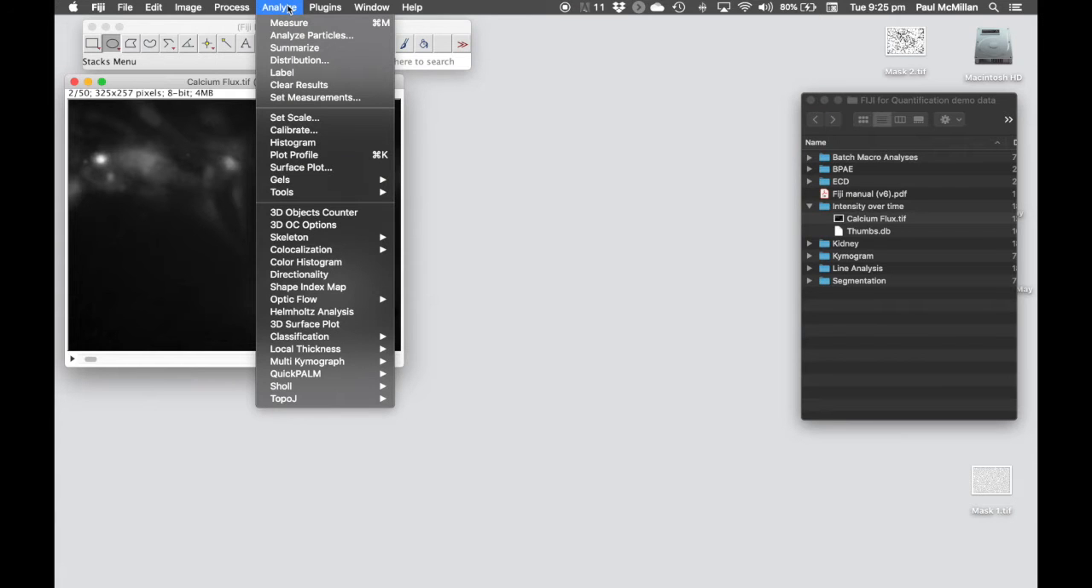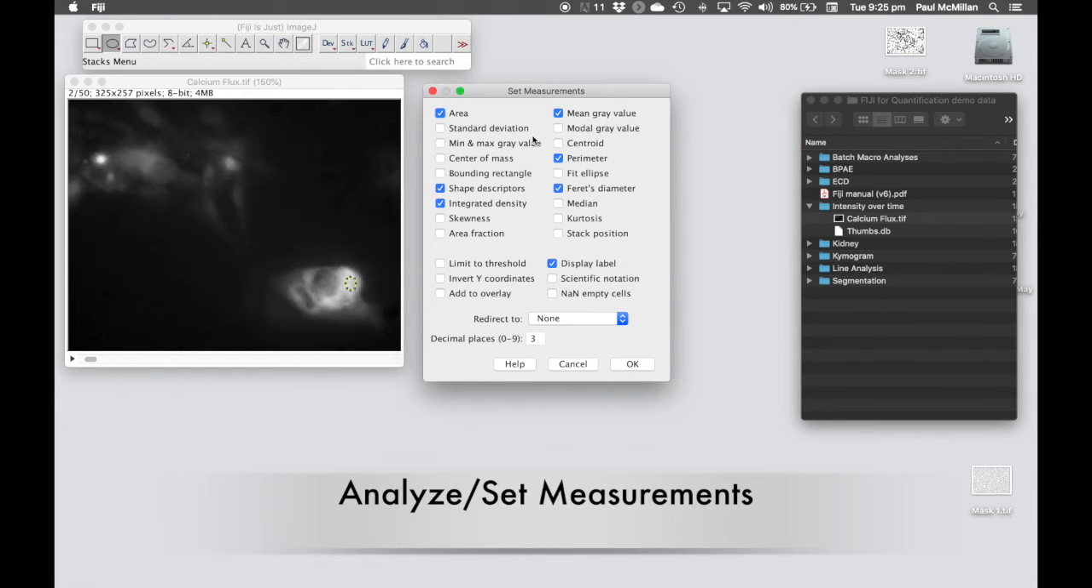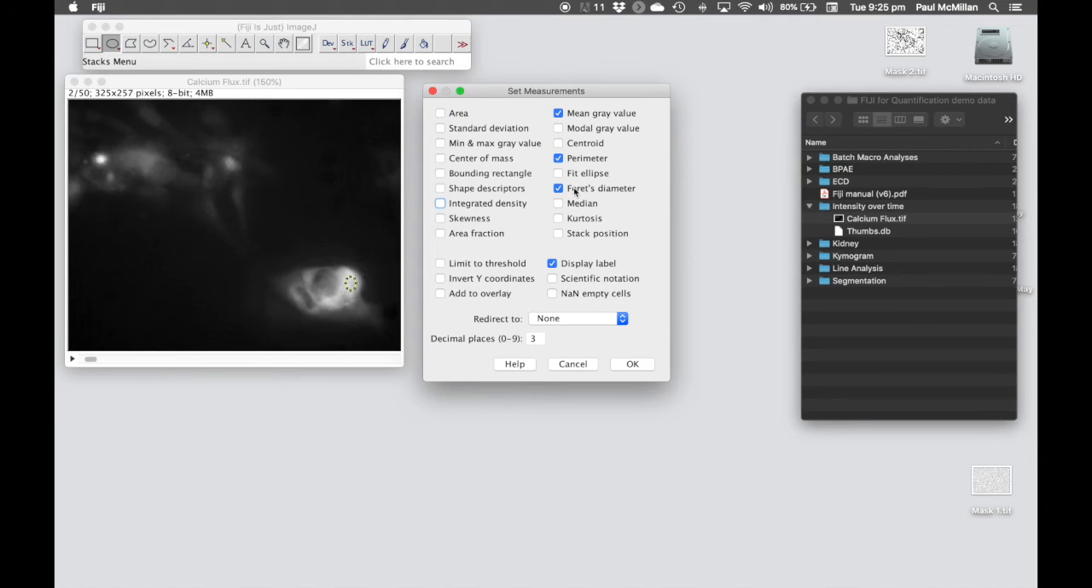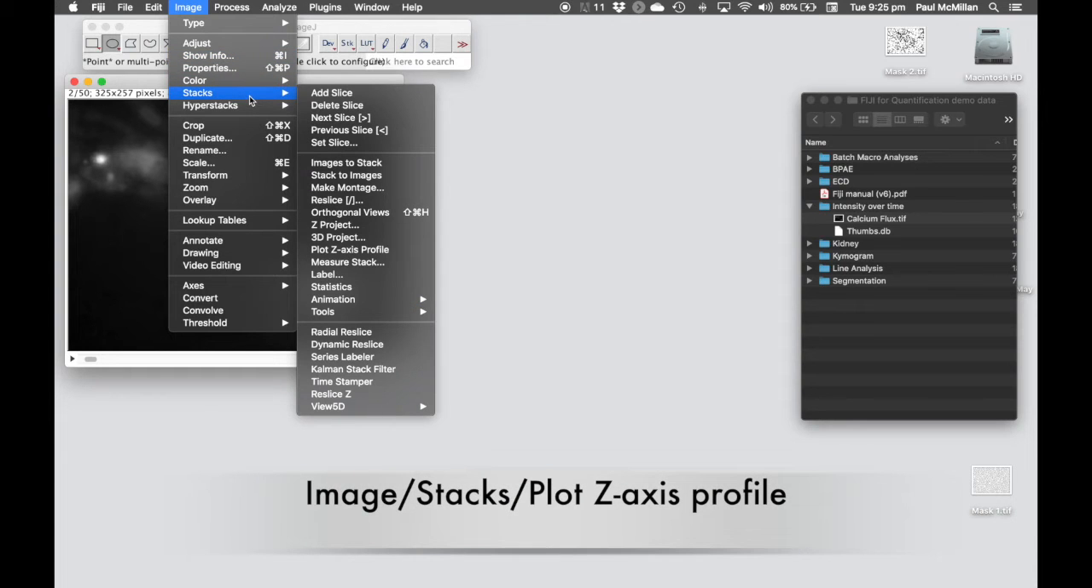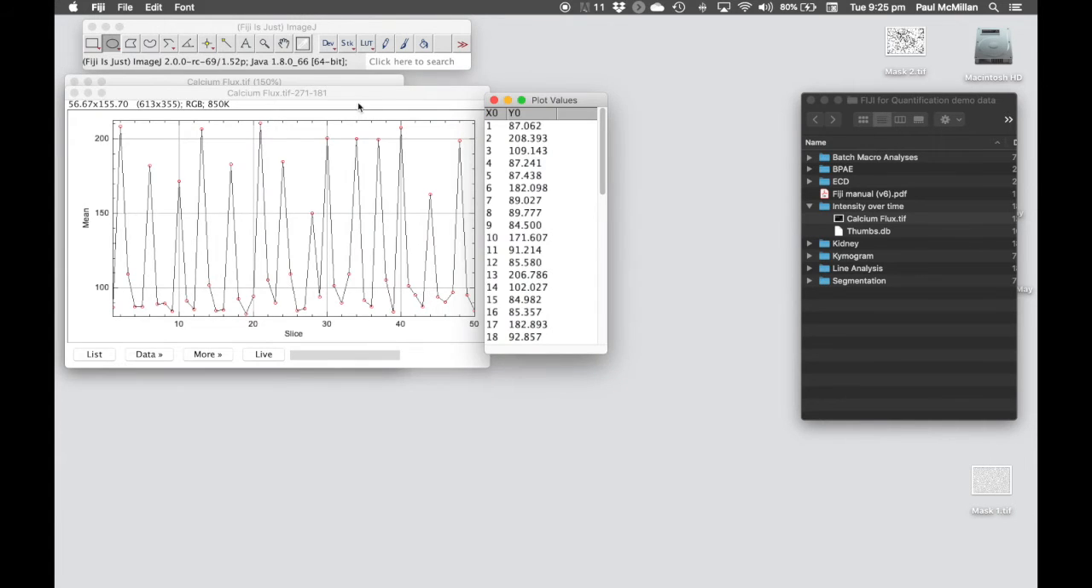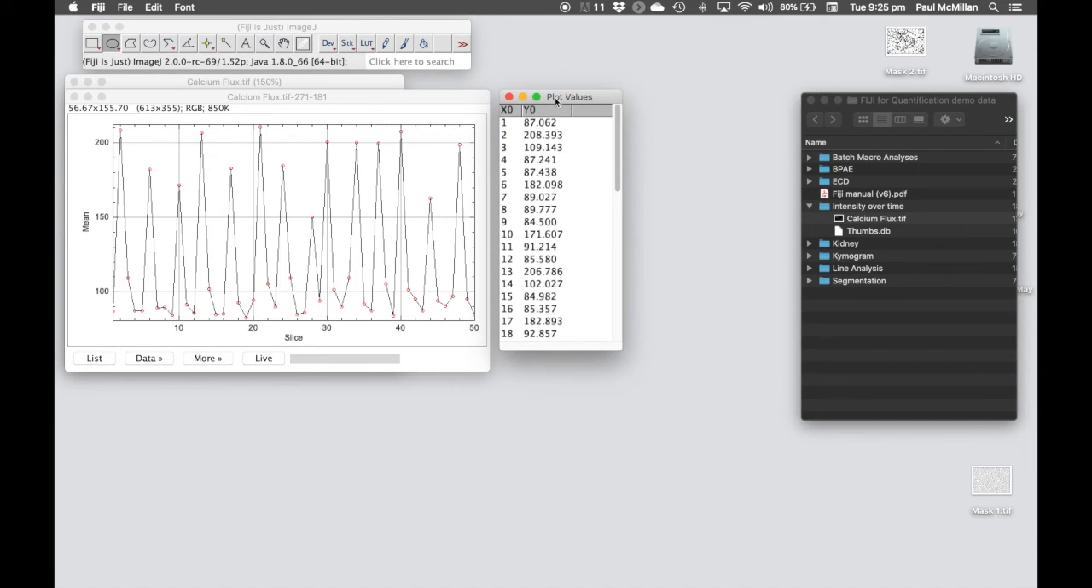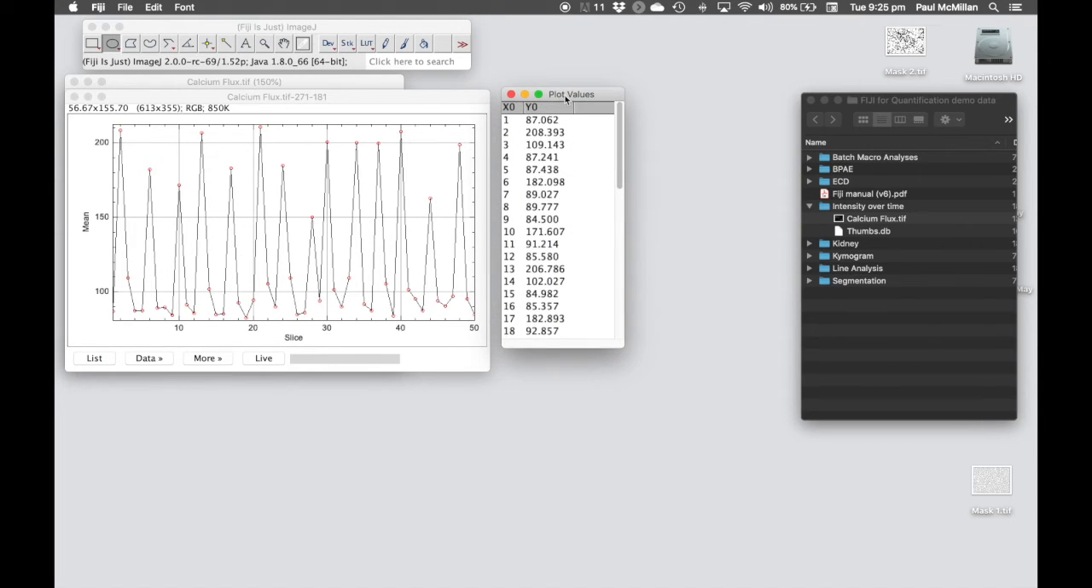interest, go to Analyze, Set Measurements. In this case, we just want something like mean gray value. Make sure we don't have limit to threshold ticked. Click OK. And then if we go to Image, Stacks, Plot Z-axis Profile, so in this case our z-axis is time. That will plot a little graph of those intensity peaks and also give us a little table here that we can save out as a CSV.